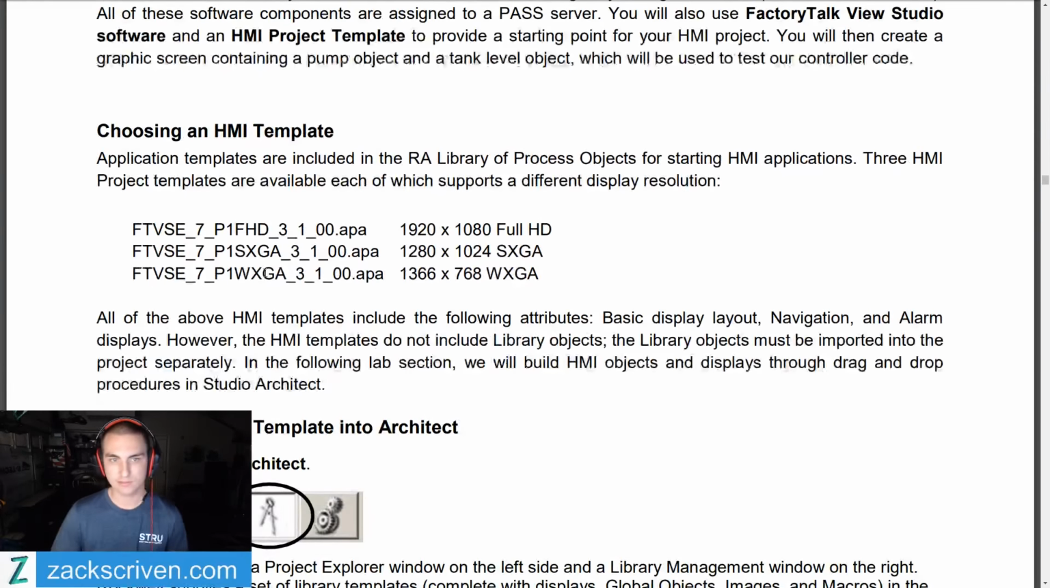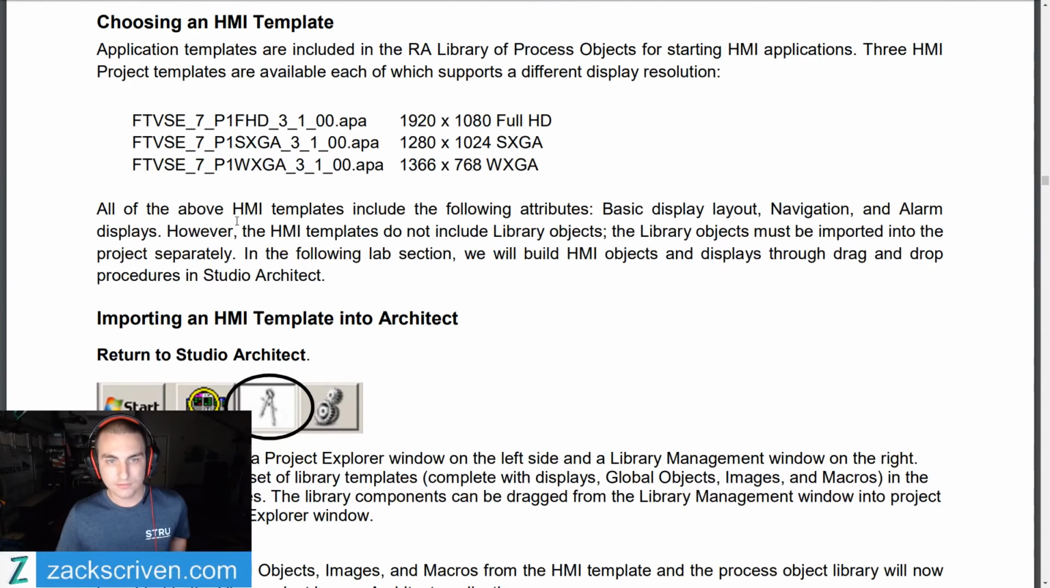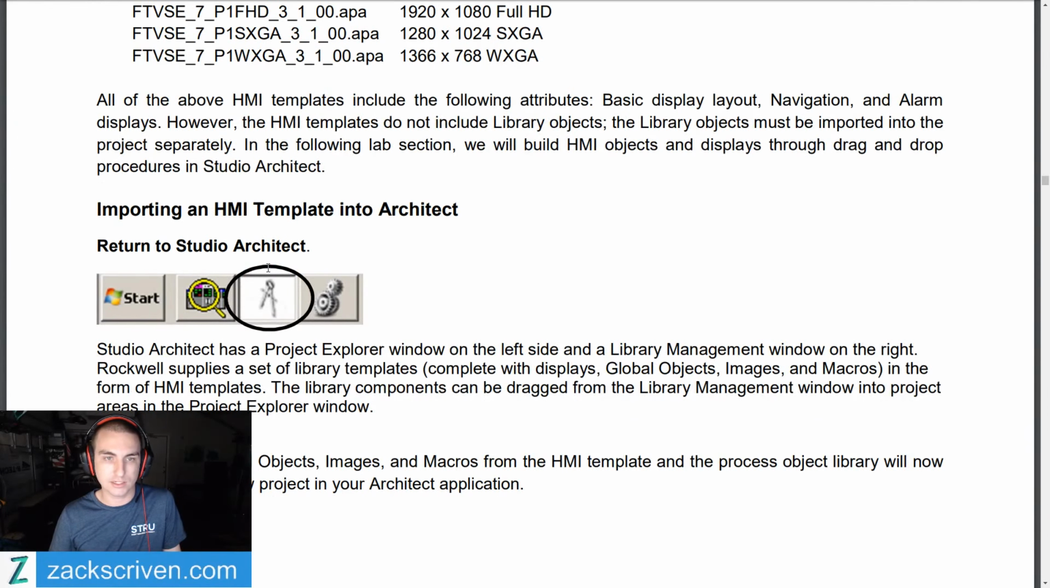Choosing an HMI template. Application templates are included in the RA library as a starting point for HMI applications. Three have been provided depending on the display resolution. All of the above HMI templates include the following attributes: basic display layout, navigation, and alarm displays. However, HMI templates do not include the library objects. The library objects must be imported into the project separately. In the following lab section, we will build HMI objects and displays through drag and drop procedures in Studio Architect.